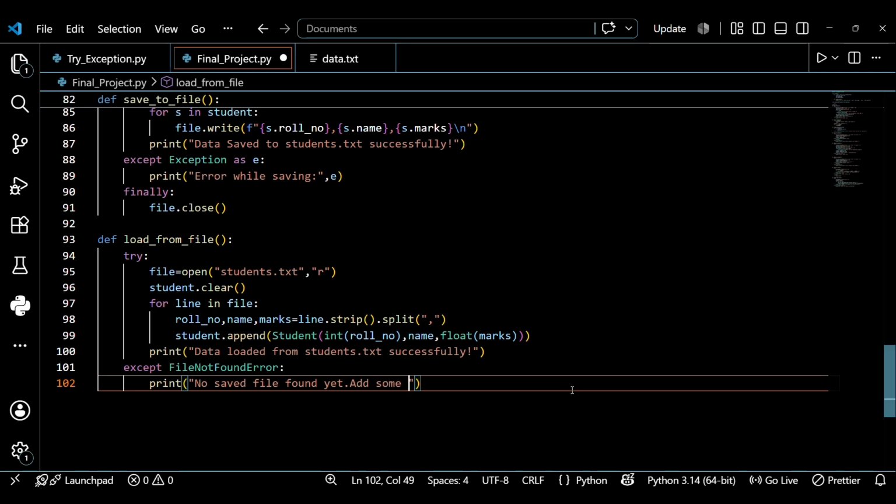Add some students and save it. I hope you understand, guys. It's very easy. And sorry, add some students and save first, right? Save first.